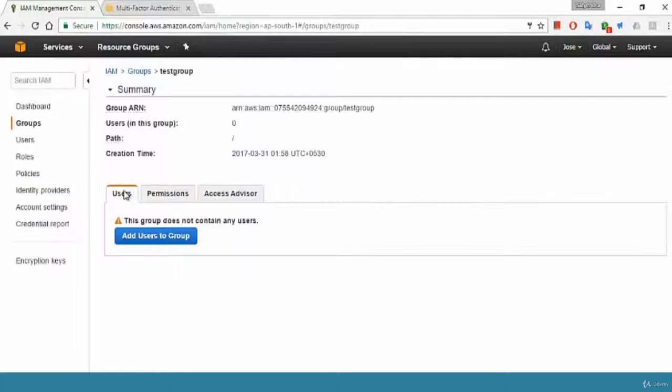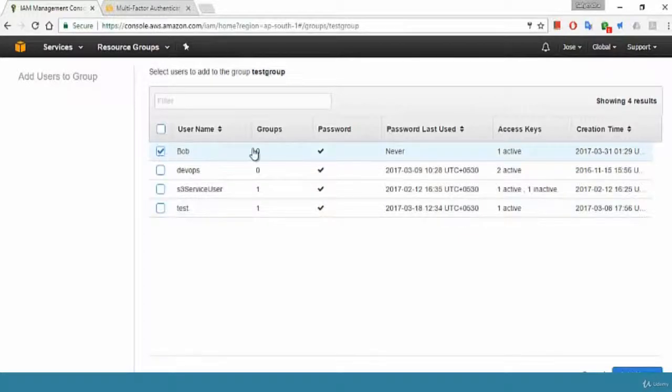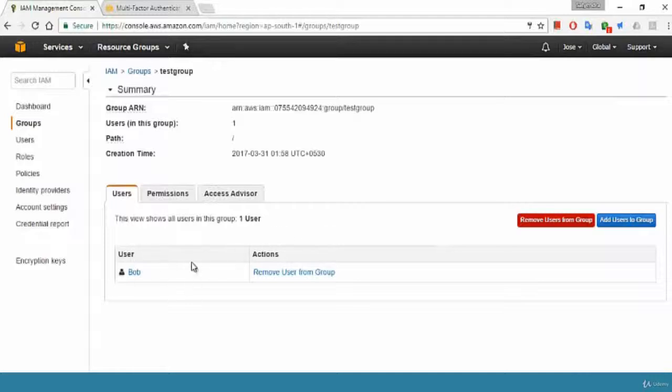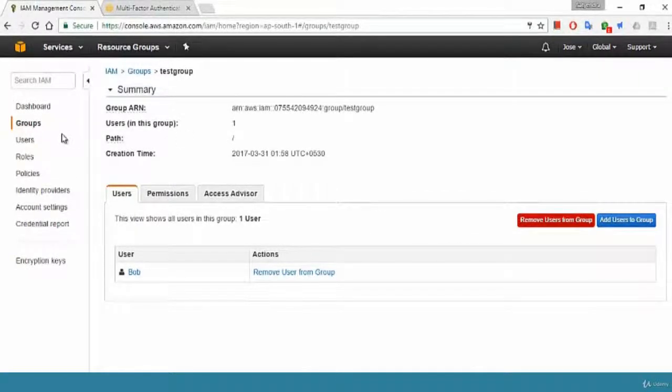Now let's attach some users to this group. We will attach the user Bob to this group so that Bob will inherit this policy and will be able to access all the resources in AWS, but he will have only read-only permission. So this was about groups.